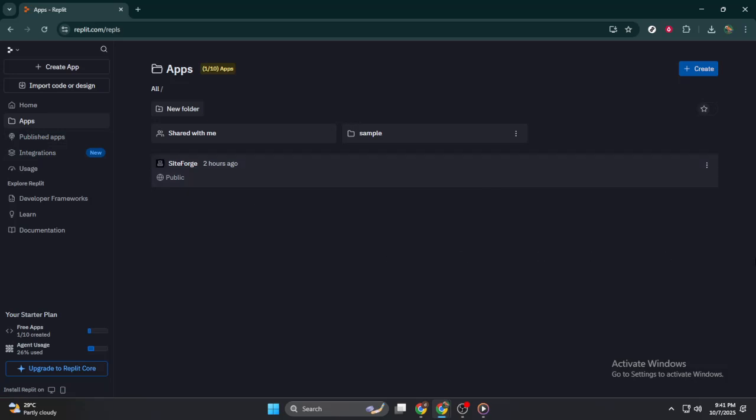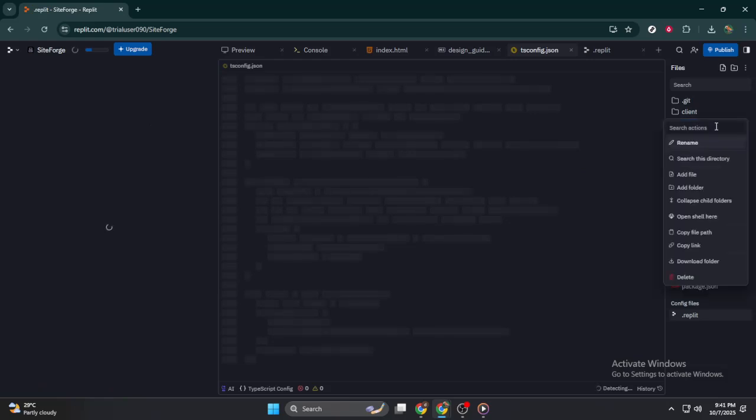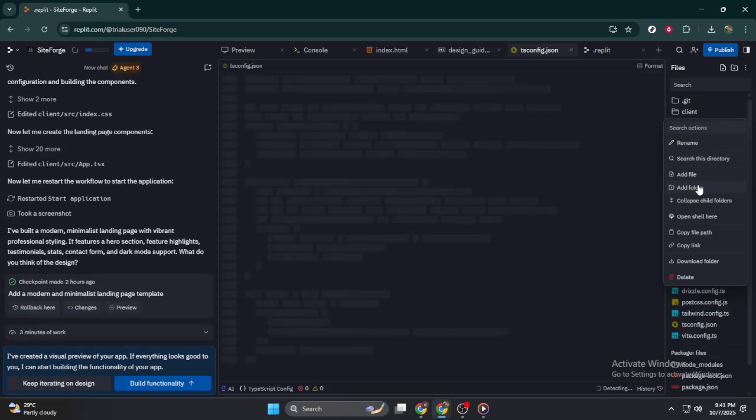After you've opened your project, you'll be looking at your coding environment, which consists of an editor, console, and a file tree showing your current project structure. With your project open, hover over the file tree and right-click within it. This action brings up a context menu, which offers various file management options. From this menu, select Add Folder.